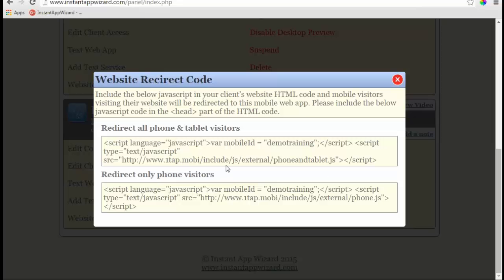So you go through here and you take this redirect code, and you put it in the header, and it redirects their website right to the app.